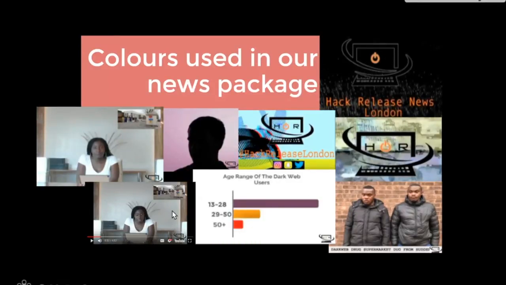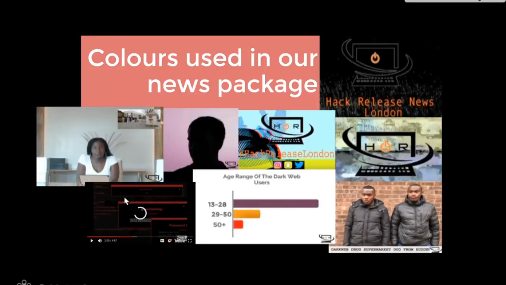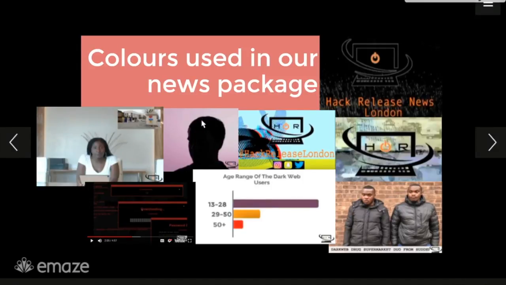For the colouring within our news package, we didn't really use a specific theme. We just made the scenes that we thought were suitable darker, such as the scenes that included more hacking themes, as the dark web is seen as a dark place, so we wanted to portray that by showing darker hacking scenes. We also did lighter scenes for when we were interviewing people and when we were introducing our news topic, to make them clear and to make their voices clear to the audience as well.